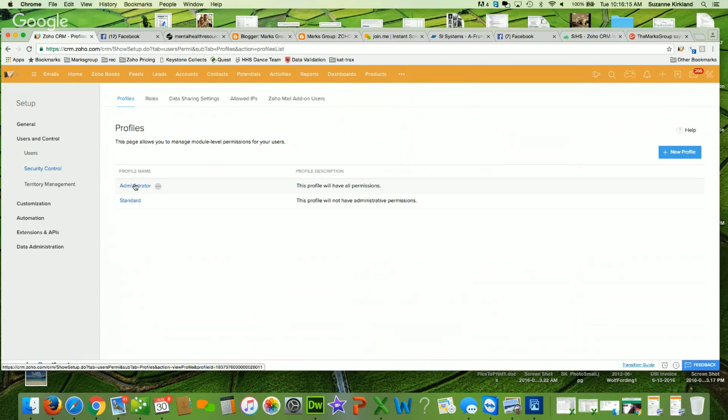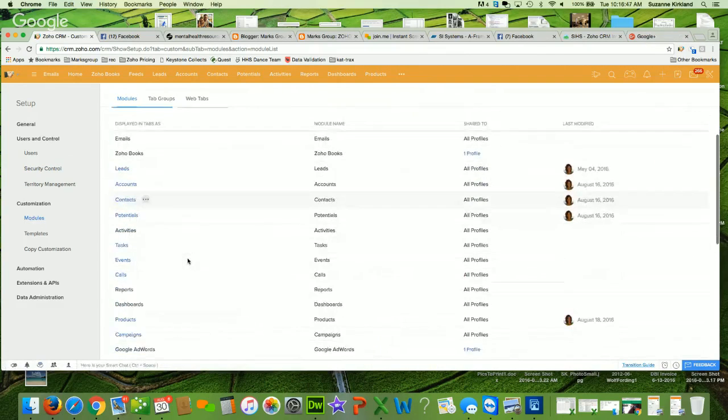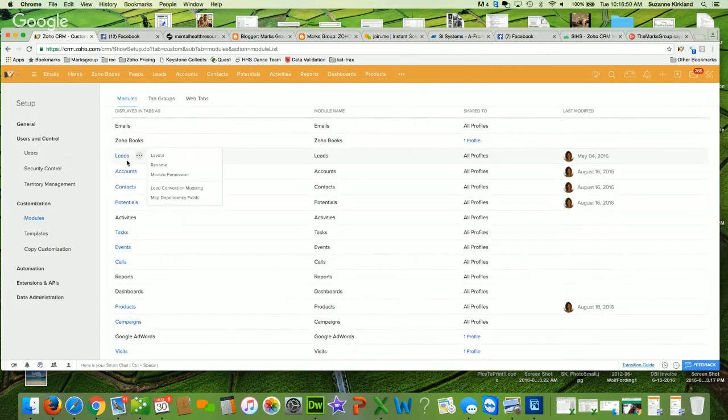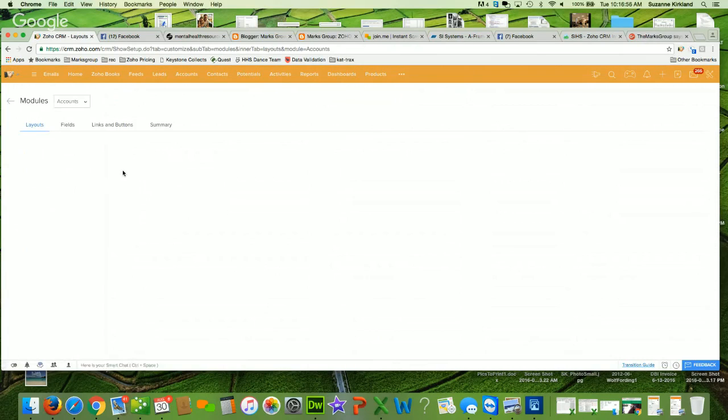My third tip actually has to do with adjusting permissions on a field level. So like I said, you can have permissions set up so that a standard user can see every module, but maybe you don't want the standard user to see a certain field in a module. So let me show you how you would close that down. That is under customization, modules. I'll just pick anything here. I'm just going to open up accounts.